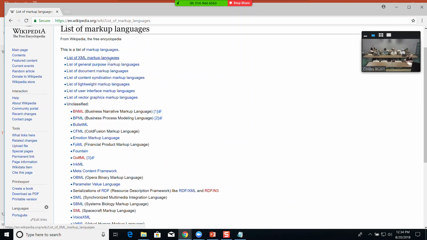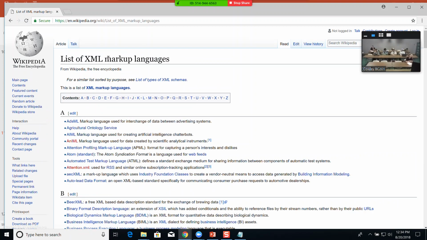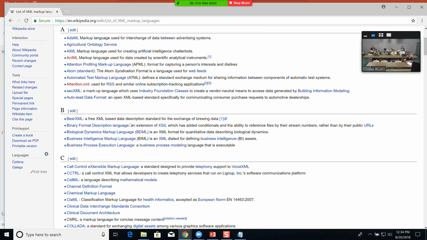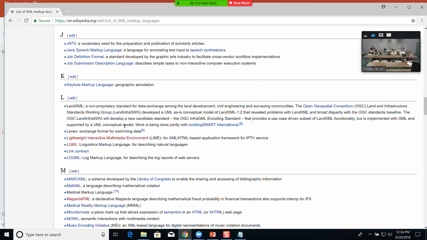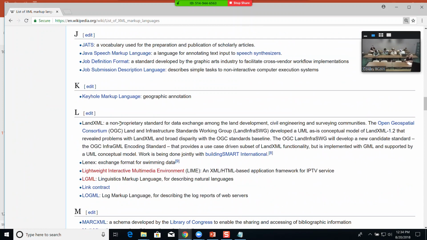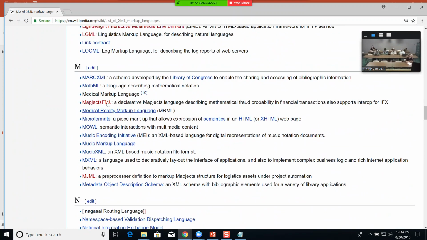Now, if I go to list of markup languages, this is our list of different ones. They got a math markup language, probably multiple ones. MathML, language describing mathematical notation.